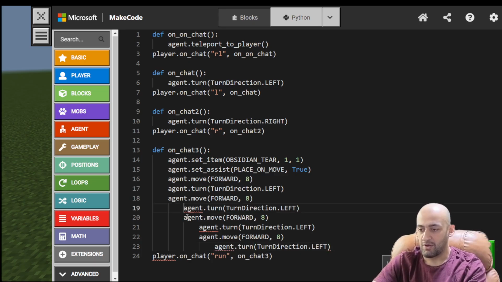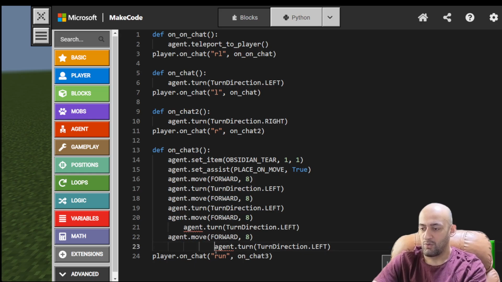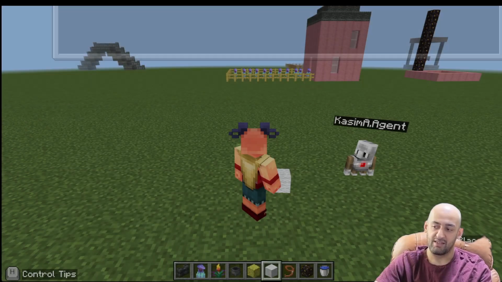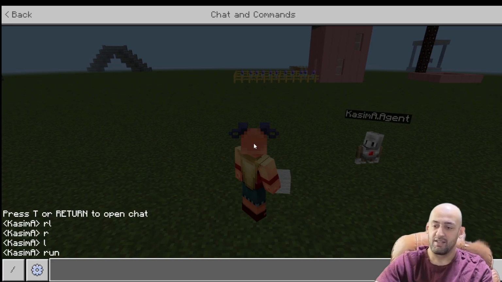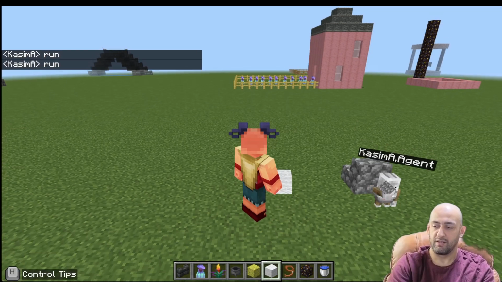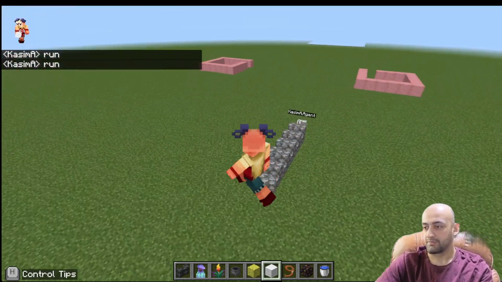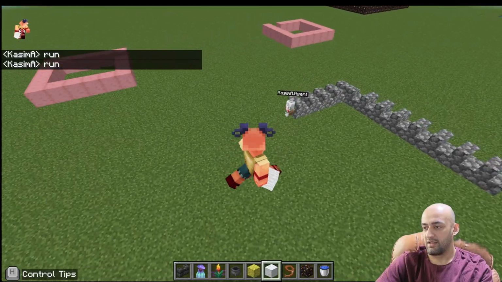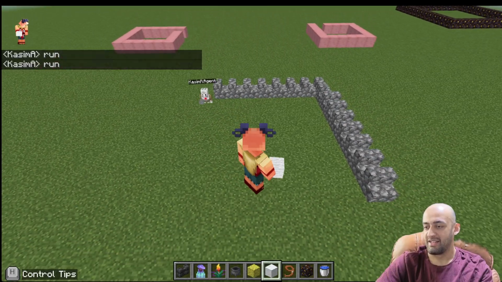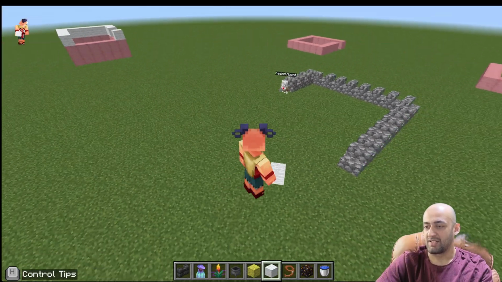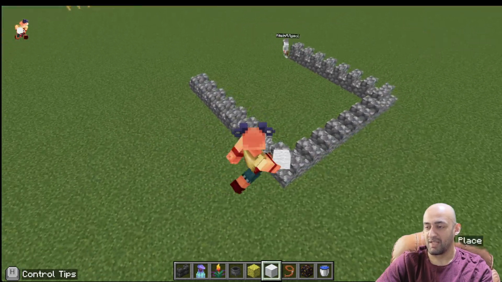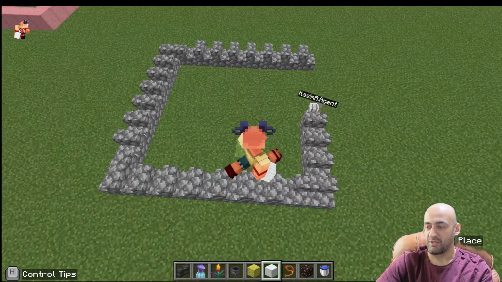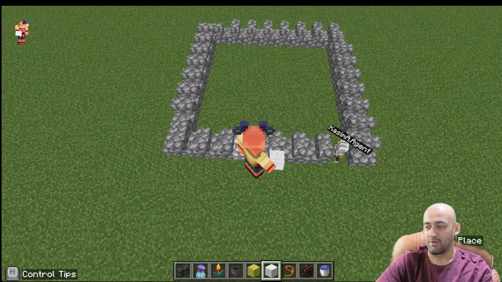But can you see how our code is now already quite long? What if I told you there was an easier way to do this? Well, there is. But first, let's type in run. So we can see our agent creating. There we go. Okay. And I don't know why our agent has picked this strange block. But you can see that he is making a square. There we go.